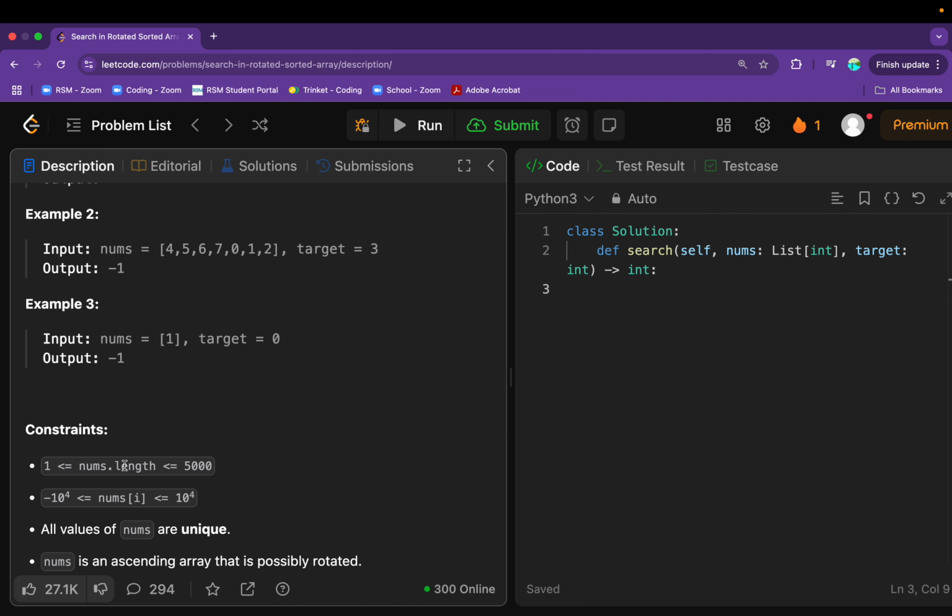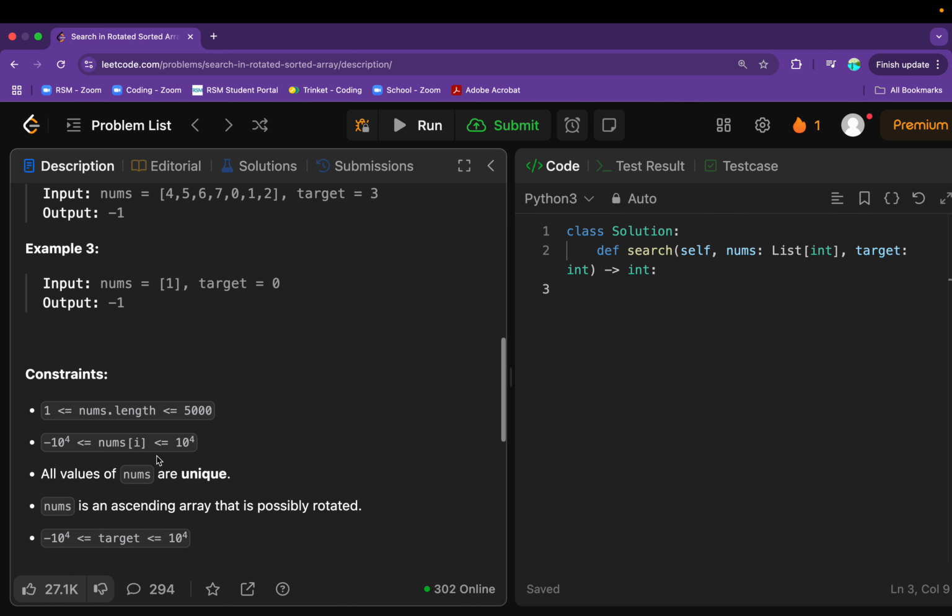So for the length of our input array nums, it's not going to exceed 5,000, and it's going to be at least 1, and any value nums at index I in our input array nums is going to be between -10 to the power of 4 and 10 to the power of 4. And again, we're guaranteed that all the values of nums are unique, and it is ascending, that is possibly rotated.